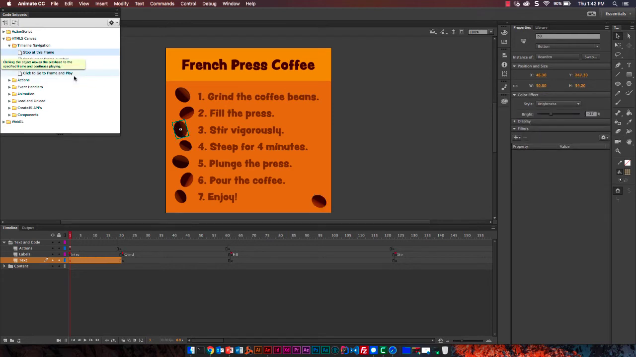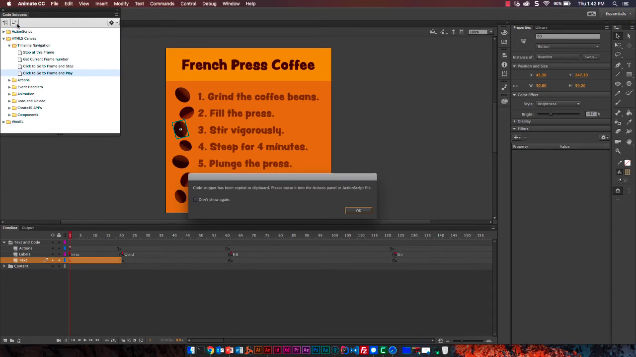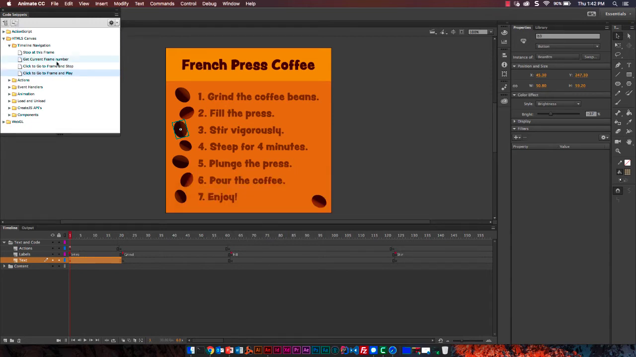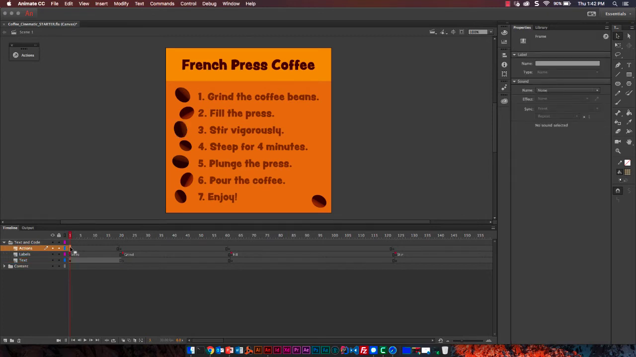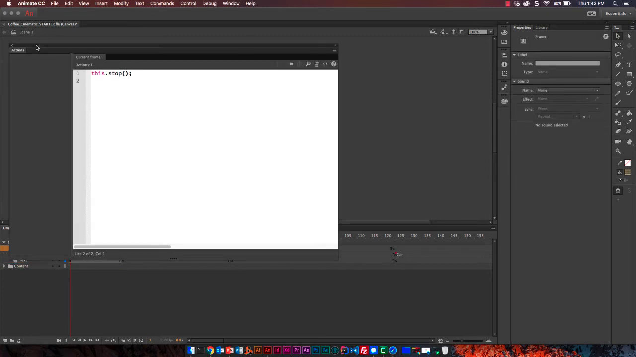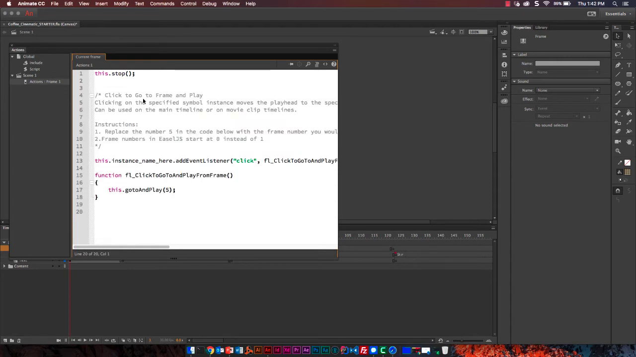So one of the nice things about the code snippets panel is that you're actually able to go in here and find something like click to go to frame and play. And that's exactly what we want. I'm going to tell it copy to clipboard. And then going back into my actions layer, expanding my actions panel, I can then paste that snippet in here.